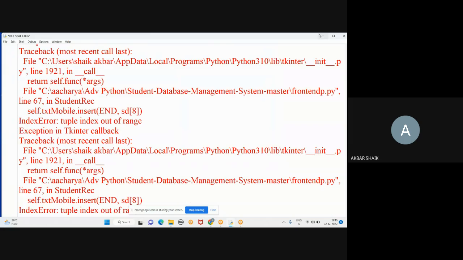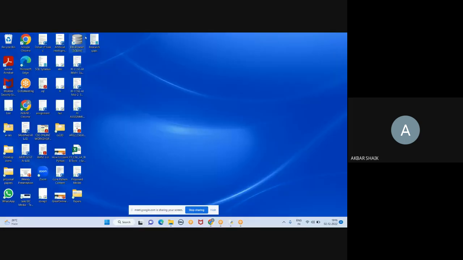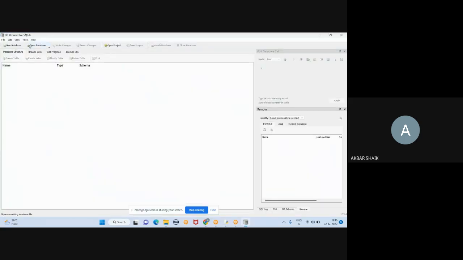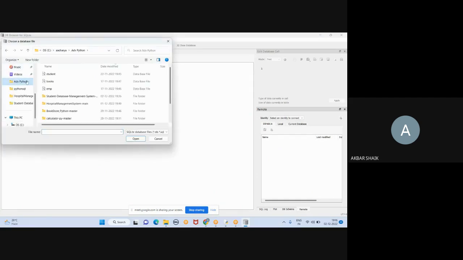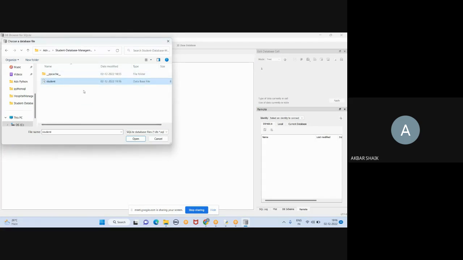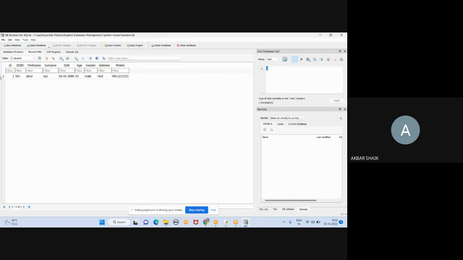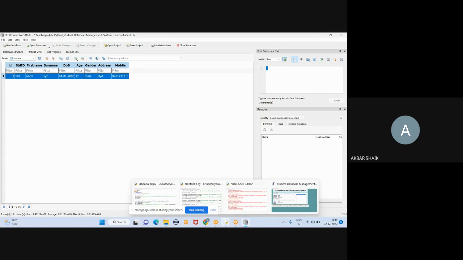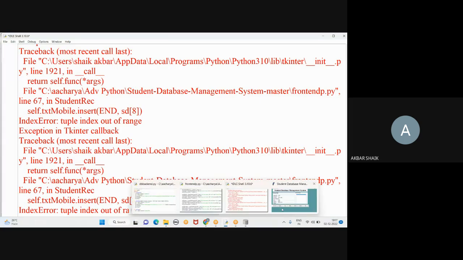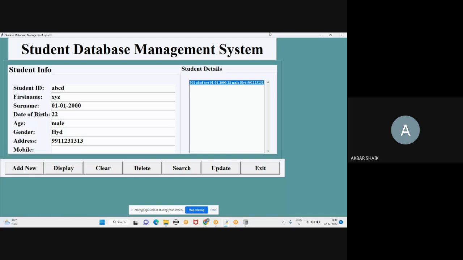If you go to DB Browser, open database. So this is the student database management system. In this, the database name is student. Now you can see here, this is the data I just added: 501 student ID, first name ABCD, last name XYZ, date of birth 1/1/2000, age 22, gender. You can see here, this is the data I added from the interface, right?